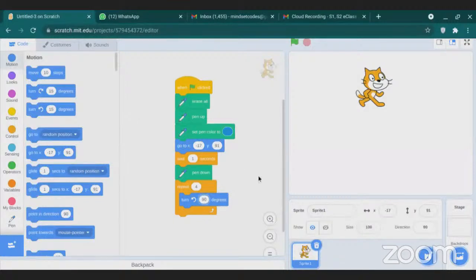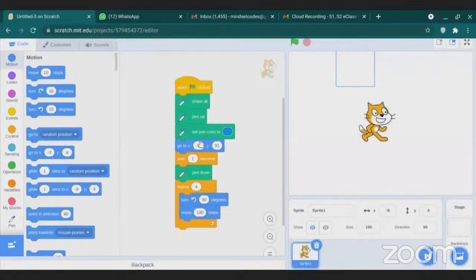We are going to move 10 steps, and instead of 10, we are going to put 100, like this. I hope everyone can see. So when I play my green flag, oh, he has drawn very quickly. So I can even put him here. Let me make this one 0 and this one 0 so that he can draw in the middle. So green flag, oh, he has drawn it very quickly.